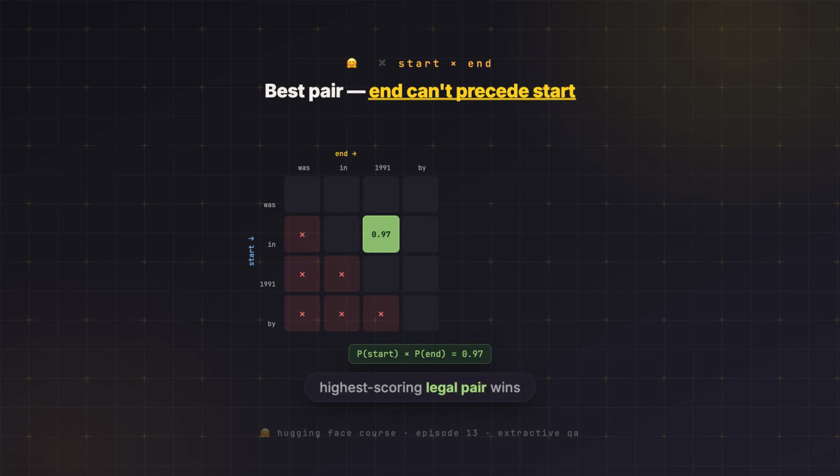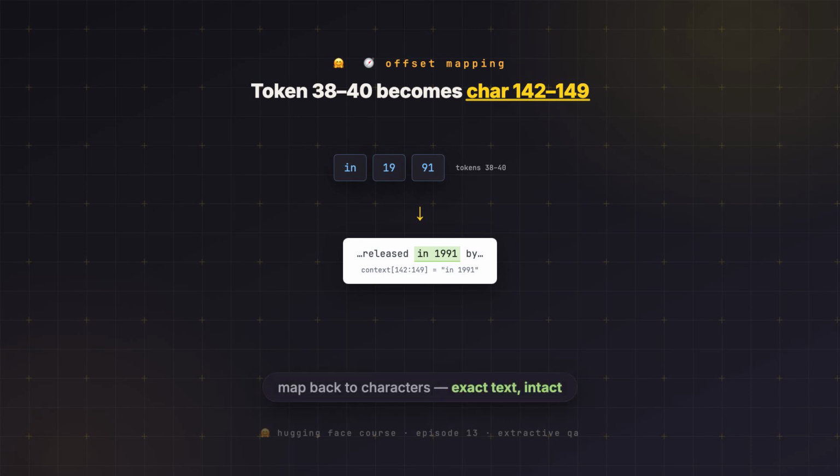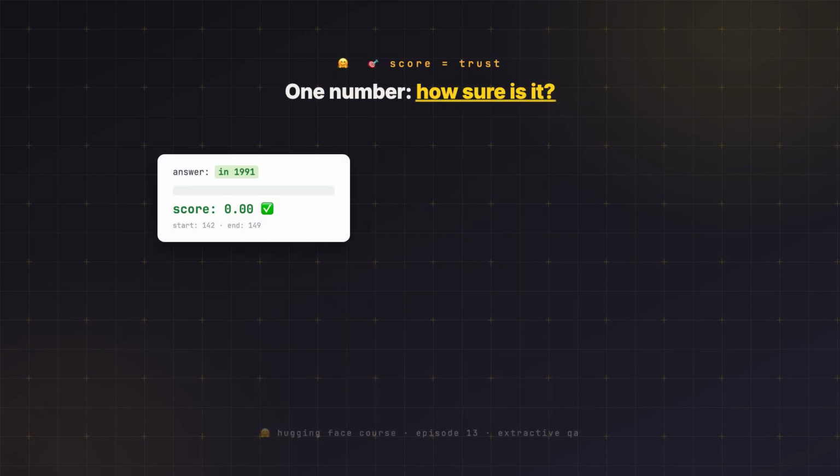That's the answer. But the model thinks in tokens and you want characters. The span it found is token 38 through token 40. Useless to a human, so the pipeline maps those token positions back to character offsets in your original string, start 142 and end 149, and slices the substring straight out of the context. That offset mapping is why the answer you get back is the exact text, capitalization and spacing intact, not a retyped approximation. And it hands you a confidence score.